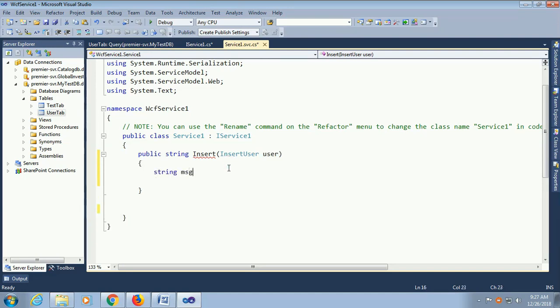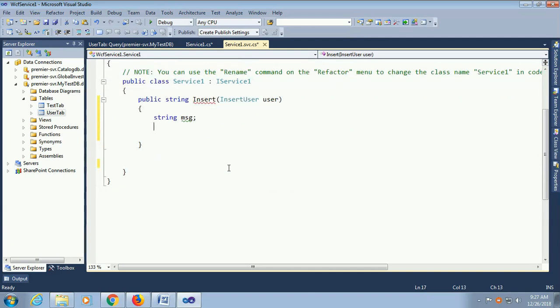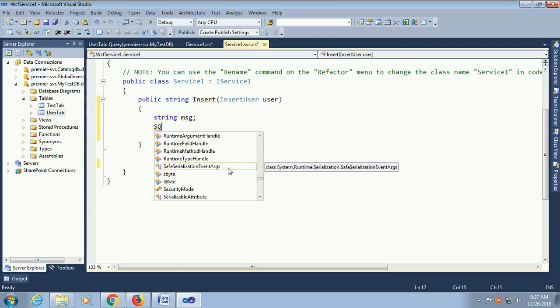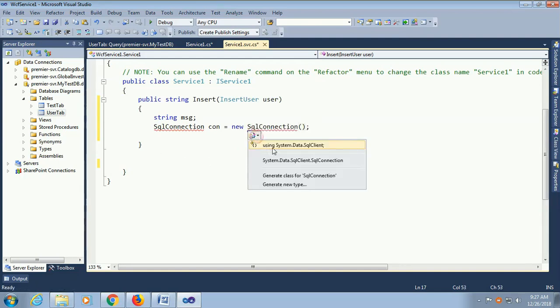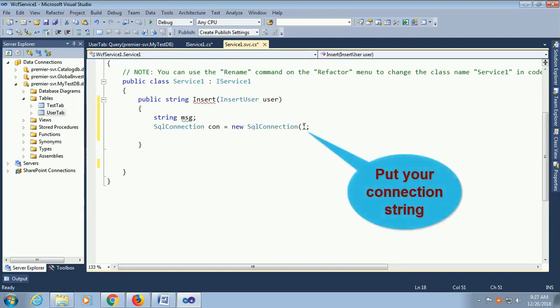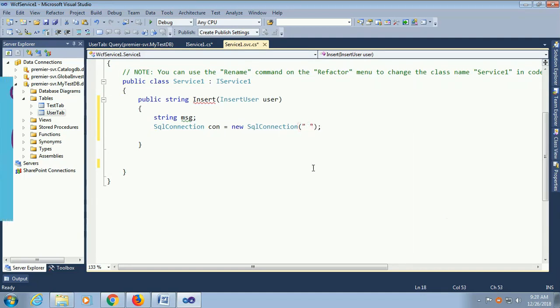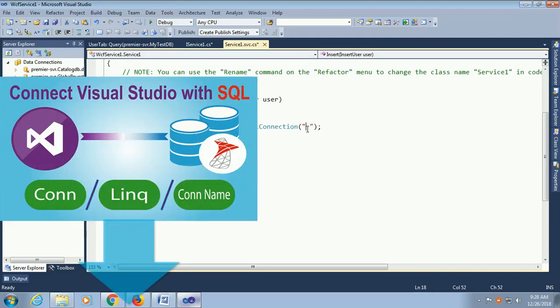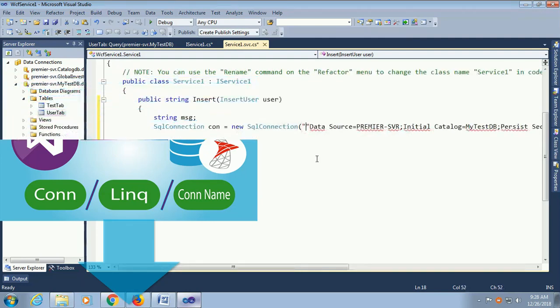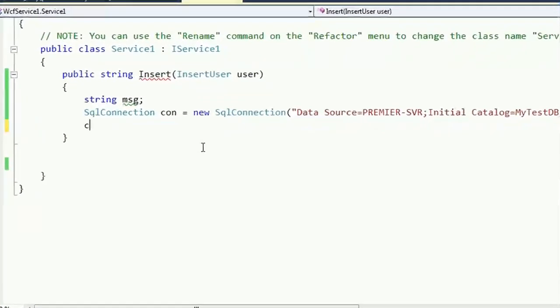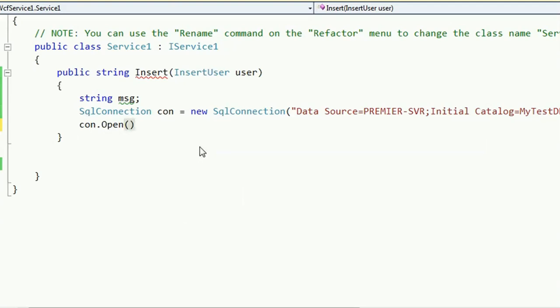Now I'm going to create the command to insert data in the SQL Server database. First of all, I declare the string msg because this is a string type method and it should return. Okay, SqlConnection con equal to new SqlConnection. Just add the namespace. Here you put your connection. You can get your connection from the properties window. Yes, this is my SQL connection. You just use your SQL connection. Con.Open.